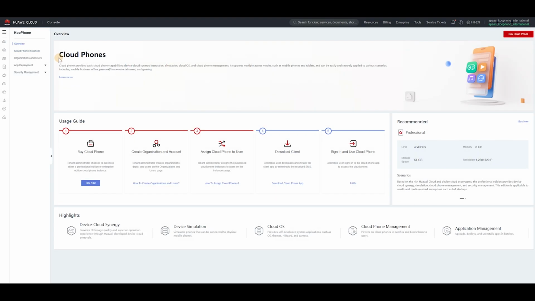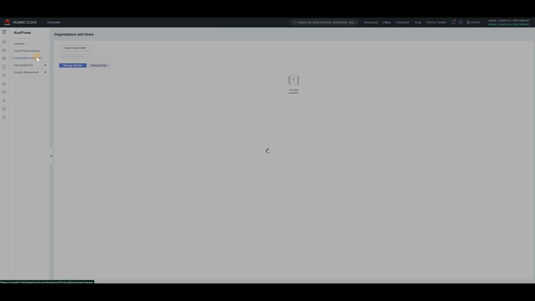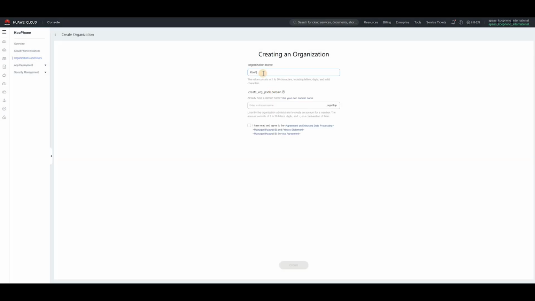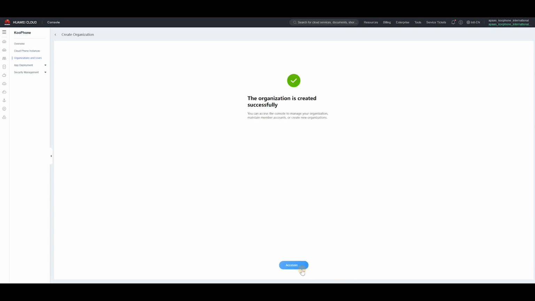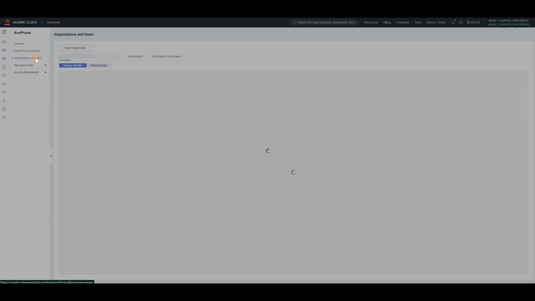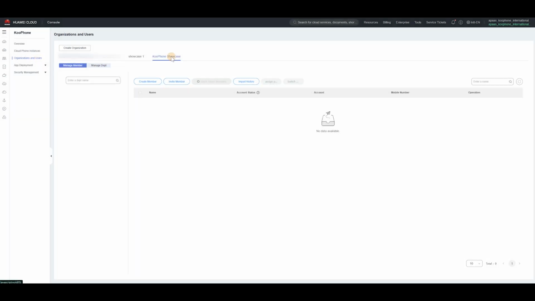Next, let's see how to create an organization and a user member to assign your cloud phone to the user. On the Organizations and Users page, click Create Organization. Enter the organization name and domain name and click Agree. After the organization is created, add an enterprise member to the organization. Select the organization to which you want to add a member, and click Create Member.